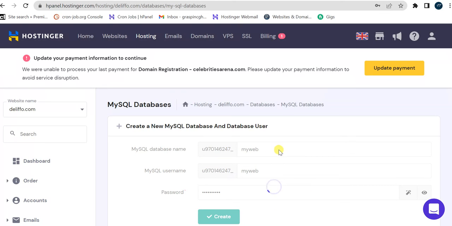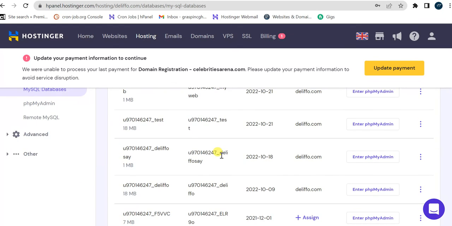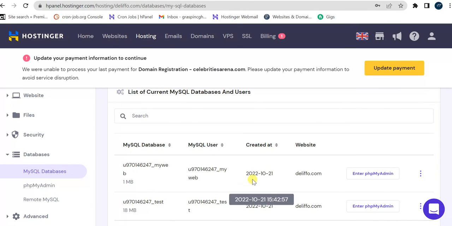And let's wait for it to finish. Okay, so the database has been created. If you want to see your database, just scroll down. So this is the new database you've created. As you can see, your web hosting ID has been attached to your database name and username.